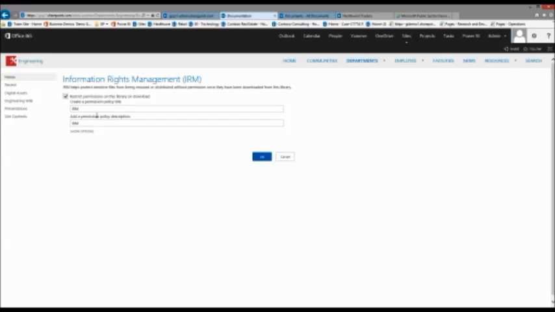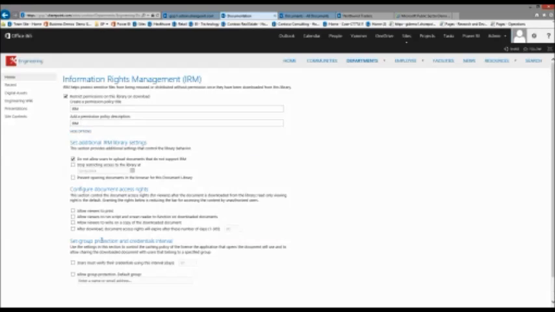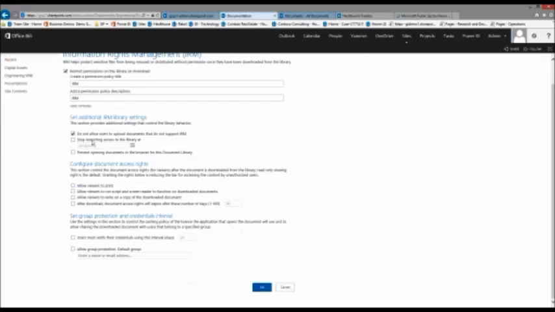By default this would be blank, but I have already created one policy and I just call it IRM. But the interesting bits are in the options. For my setting for this library, I have only enabled one option, which is do not allow users to upload documents that do not support IRM. So if a user is attempting to upload a document that cannot be encrypted for whatever reason, then he cannot upload that document.